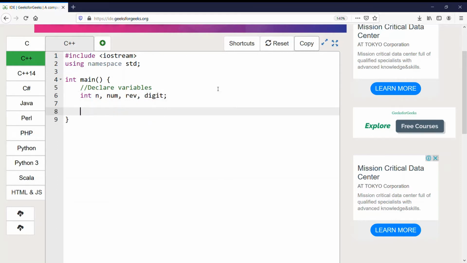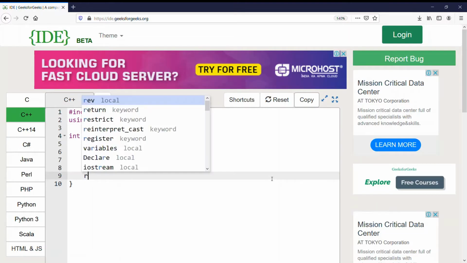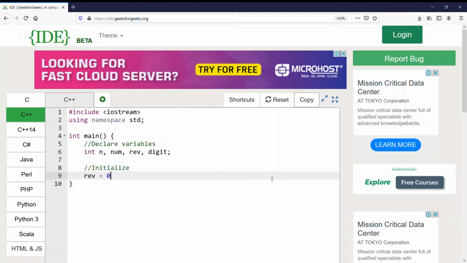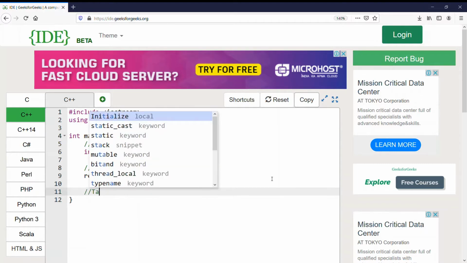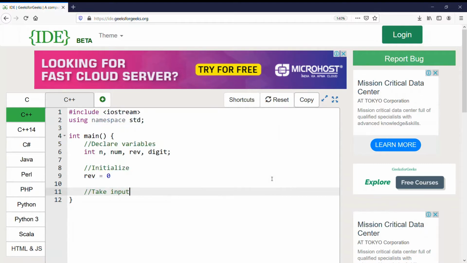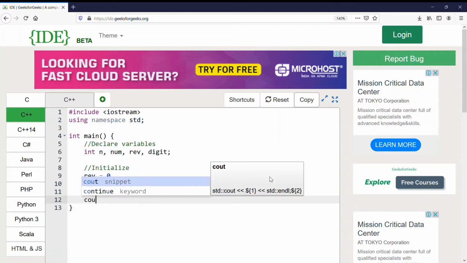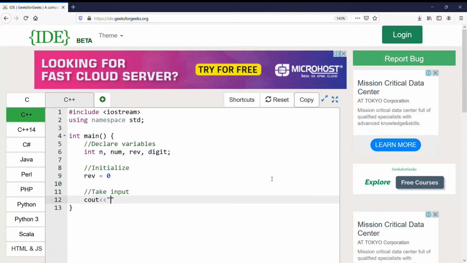Now we will initialize our variables. We will initialize rev, that will be equal to 0, and then we will take input from user. So we will first type on the screen cout, enter a number, endl. This will ask our user to enter a number. Now for taking input we use cin num.